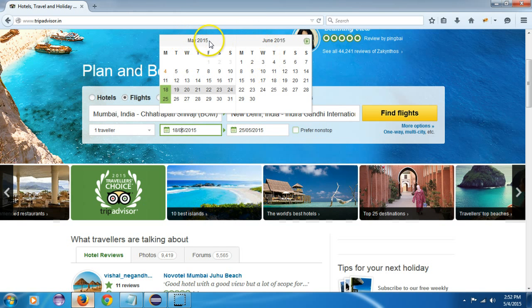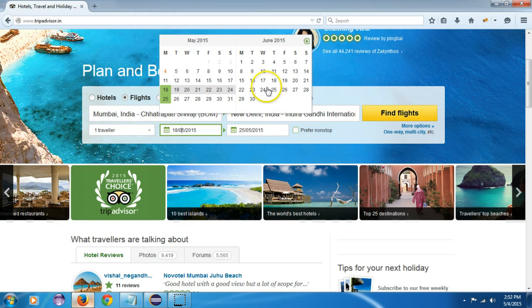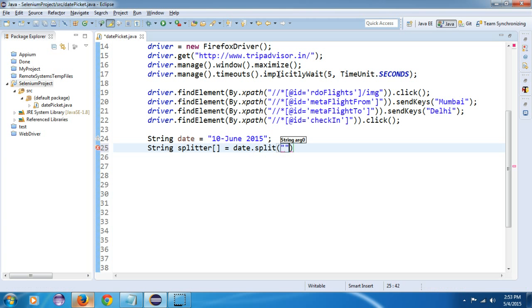First I will compare with this. May, June. If it is not present, then I will click on the next button and it will select June, July, etc. So I want two string fields here. First is the month and year, and the other one is the day of that month. For this I will use this dash and split this date. I will write here a String array, splitter, and split the date on the basis of dash.